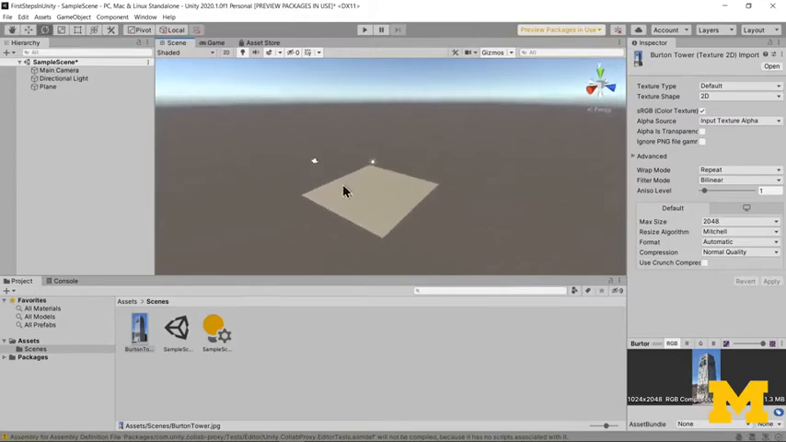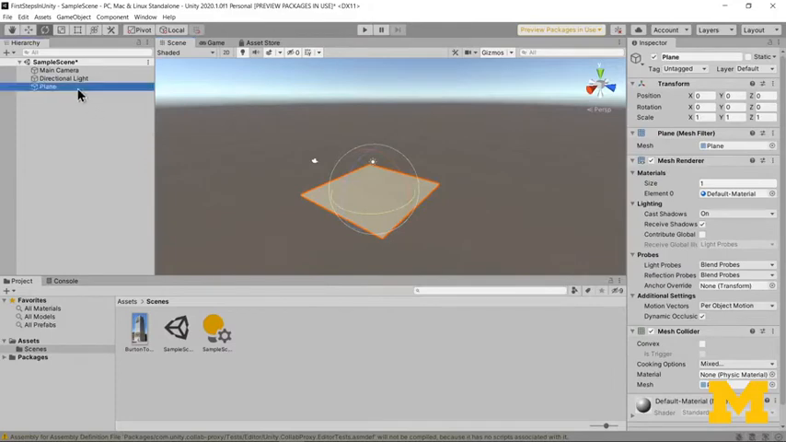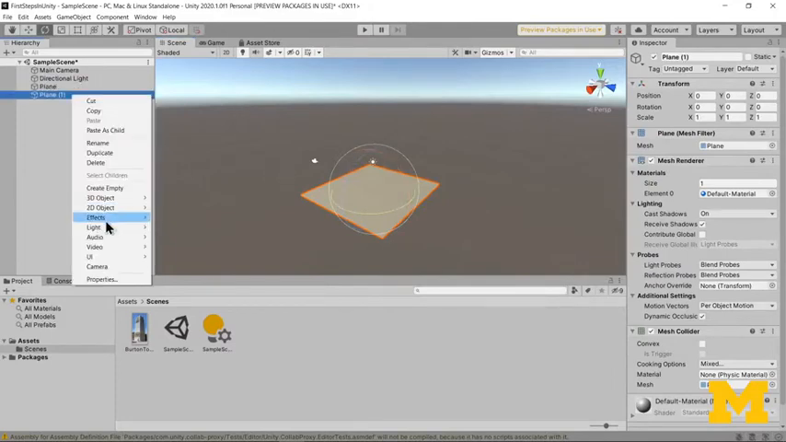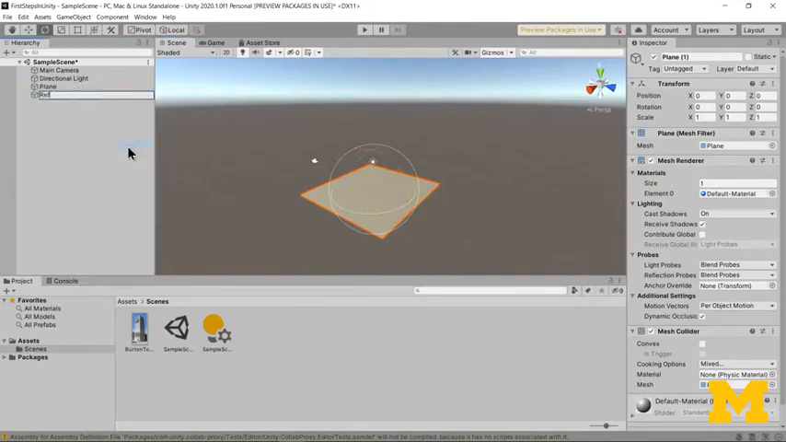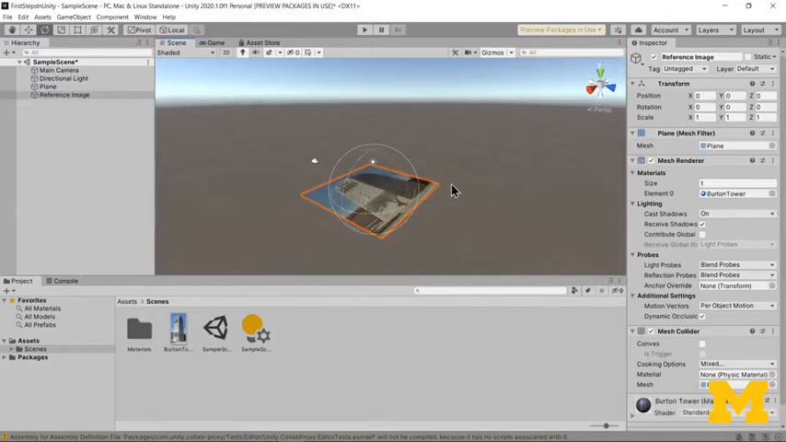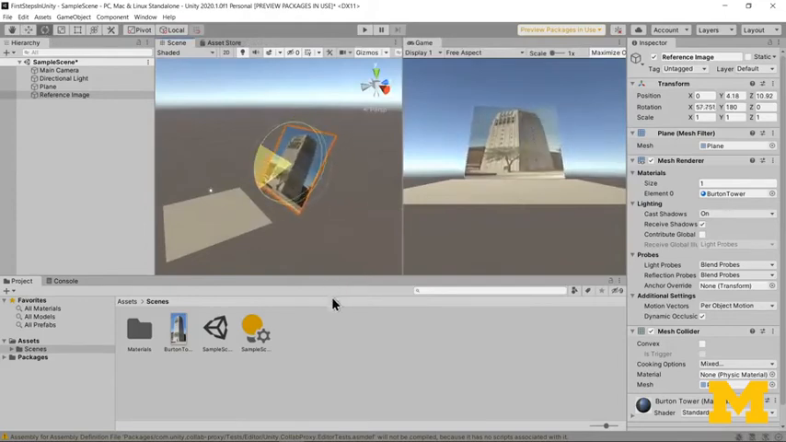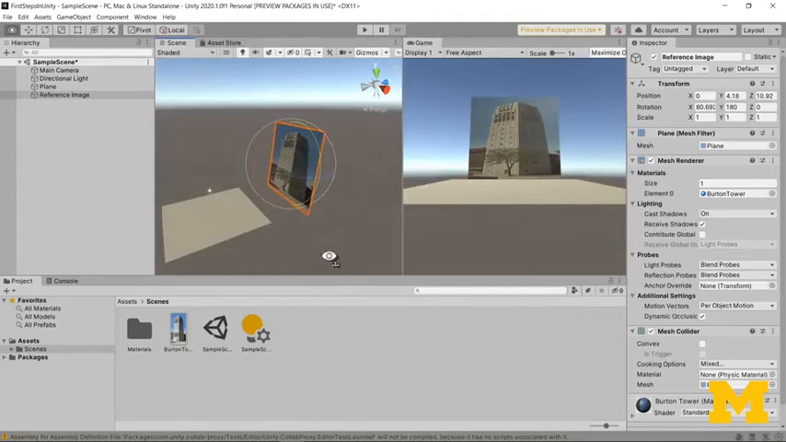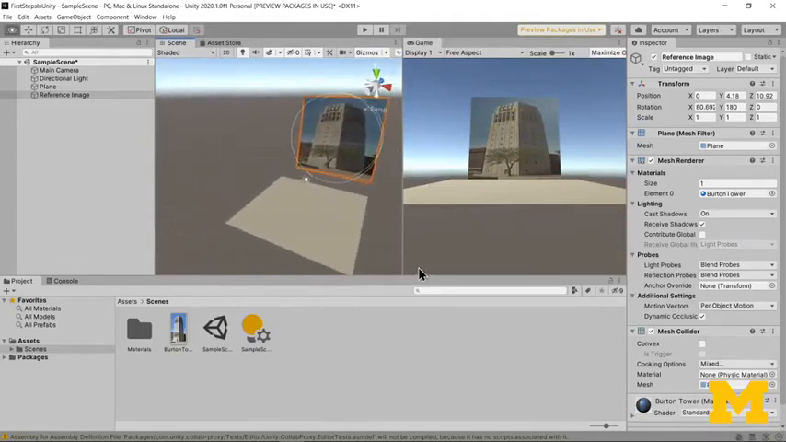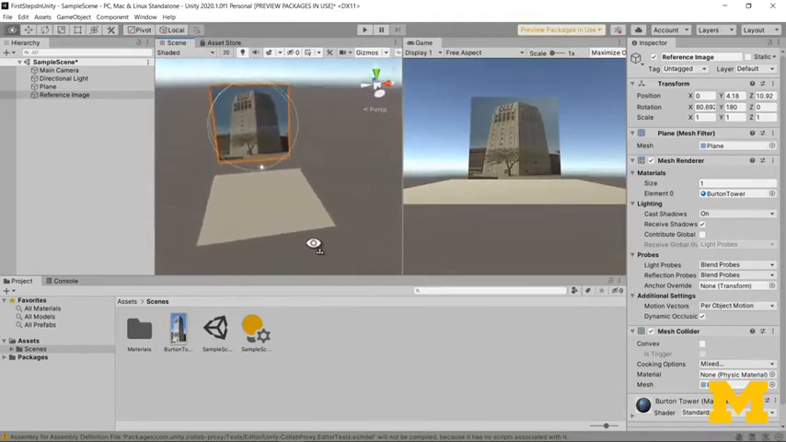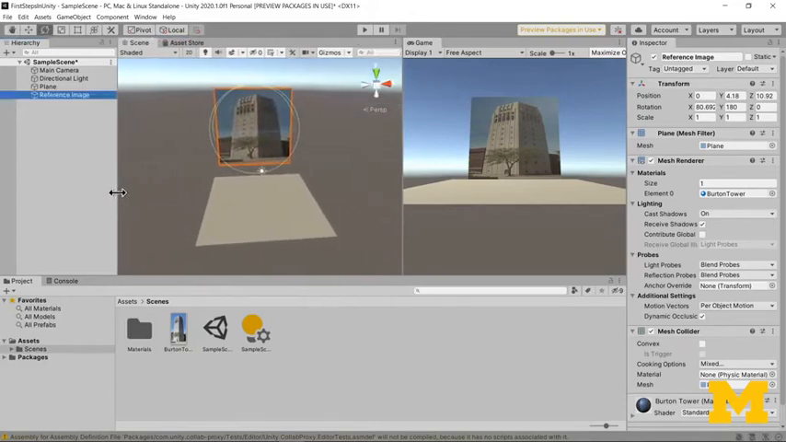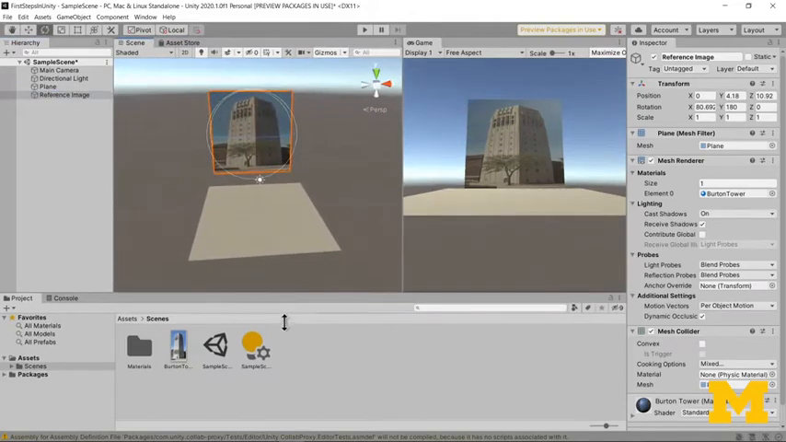The idea is we're going to place that tower on that plane. Create a duplicate of that plane, and we're going to call this a reference and add the image to it. So this is my reference picture. I'm going to rotate it down so I can see it a little bit better. Following this reference, there's not too much we have to do. I'm going to give it a bit more space so I have more to play with.